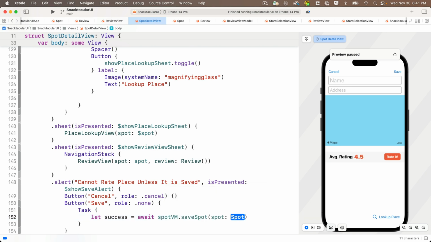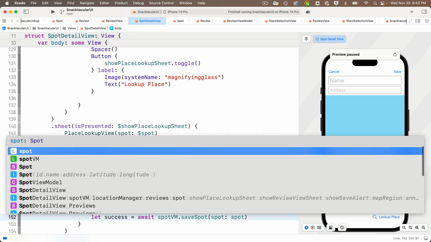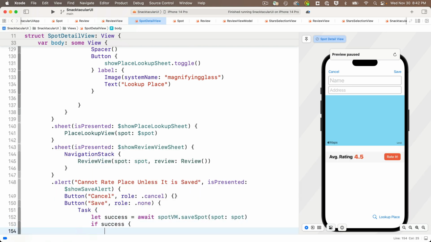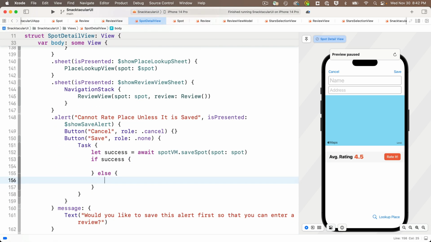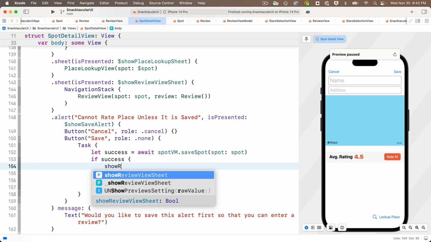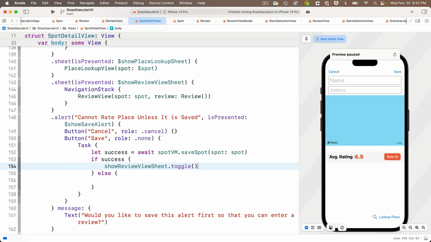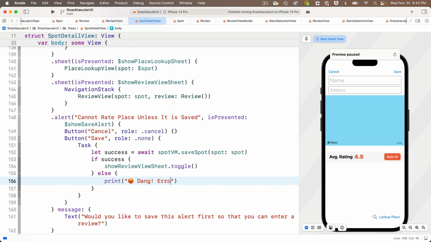And the spot that we're going to pass in is just lowercase spot. Then below this, we'll say, if success, open and close curlies, else open and close curlies. And if we're successful, we want to show that review sheet. And we do this simply with showReviewSheet.toggle. Else, if this doesn't work, we'll print out an error message, angry emoji, "Dang, error saving spot." So now that we've set up our alert, very important, make sure we toggle the save alert on if we need to.